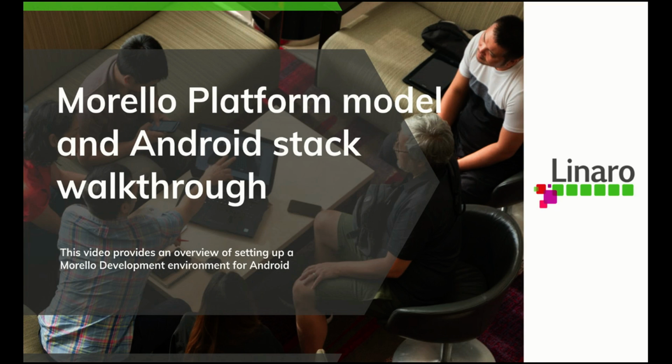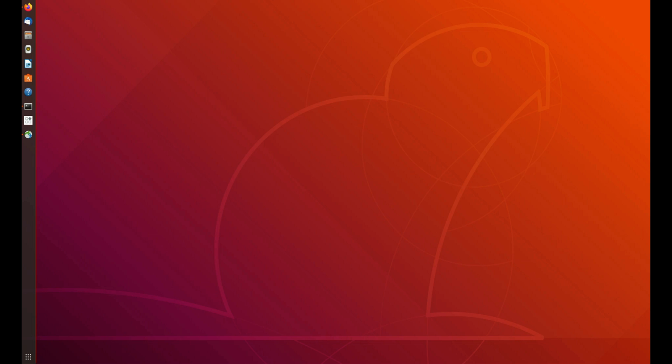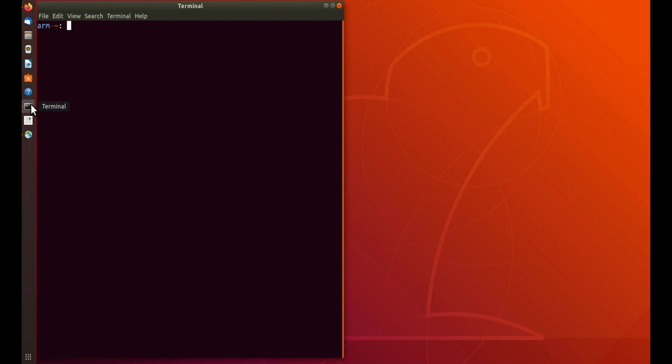Morello Platform Model and Android Stack Walkthrough. So this video provides an overview of setting up a Morello development environment for Android. This tutorial will guide you how to install the Morello Fixed Virtual Platform, build and run a capability-enabled software stack, and finally run some workload tests.